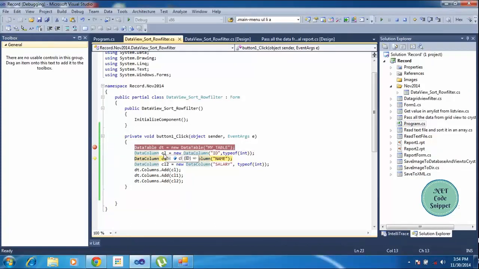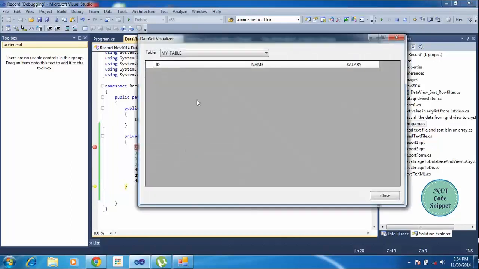So column cl is created, ID. Okay, now column c1 is created, column c2 and c3 also created. Now adding the column, adding the column, adding the column. Now I am going to dt, the data table. The data table named my_table is created. I am clicking this search icon, and I will see the column names here: ID, name and salary.